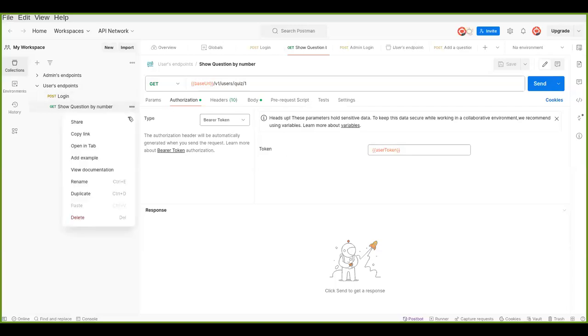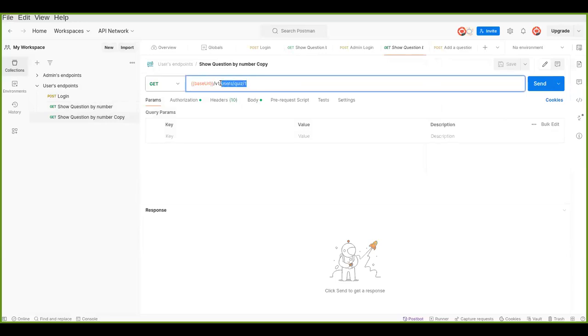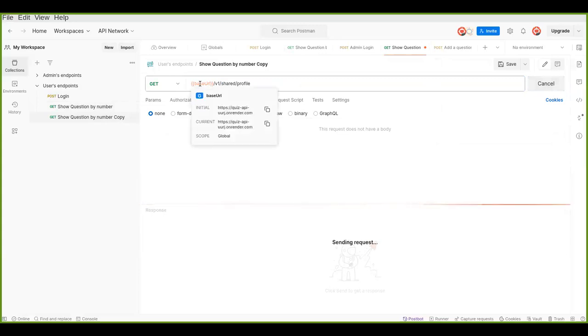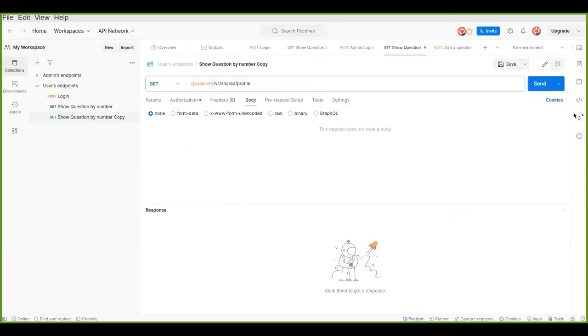I could duplicate this, then I could make this /shared/profile. There shouldn't be anybody, so I'll say body should be none. I could send my request. Oh, okay, this base URL is pointing to the one online. So since it's pointing to the one online, that's not what I actually want. So I would edit it.